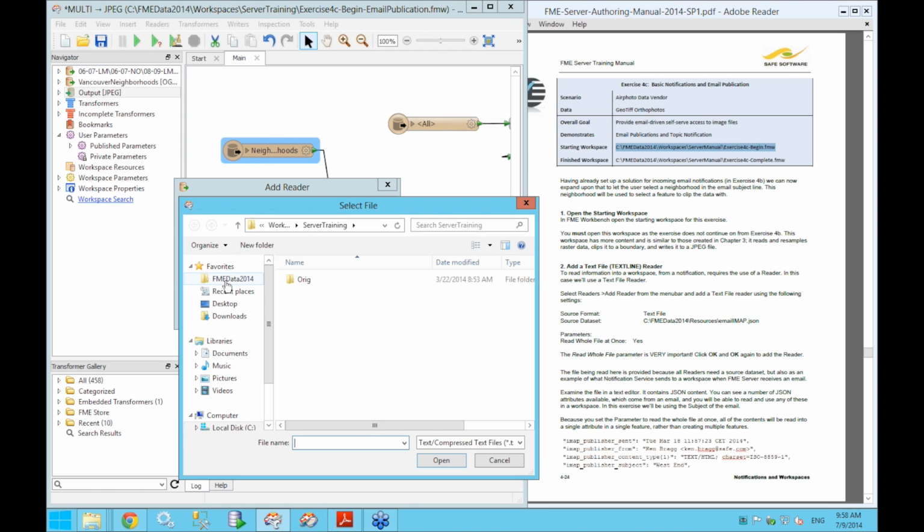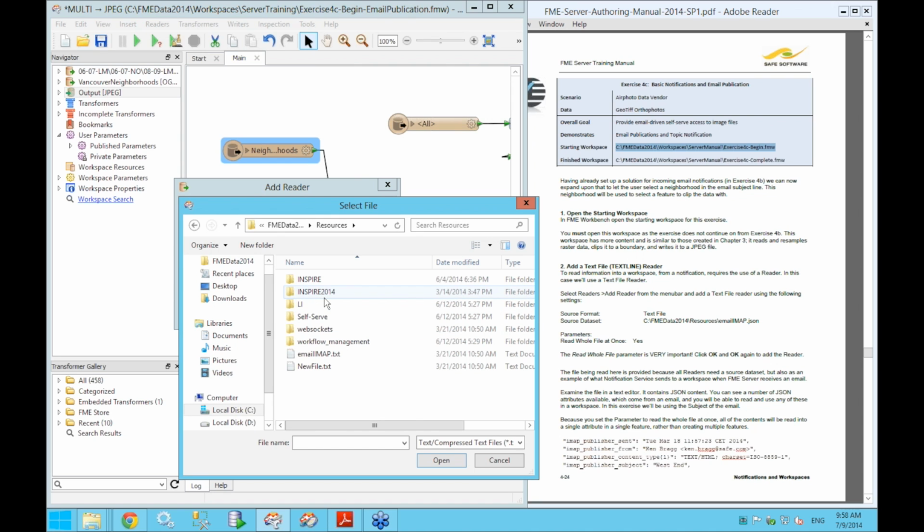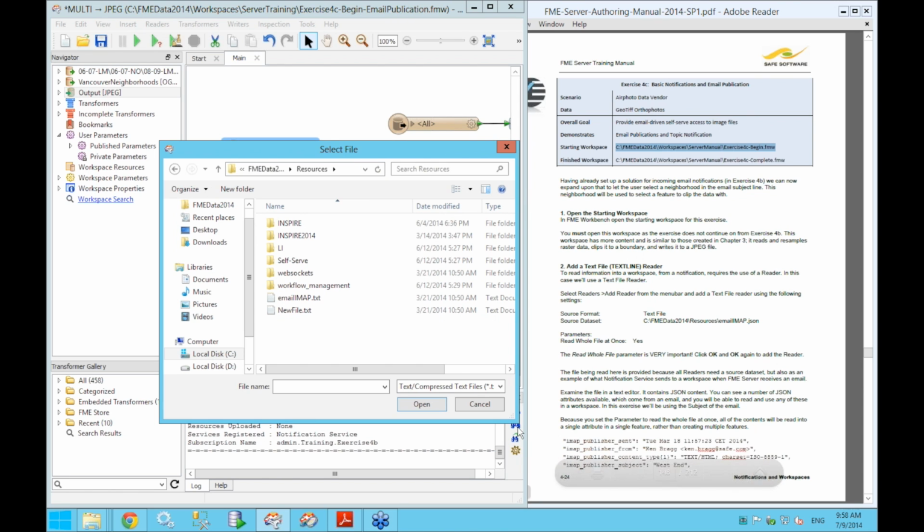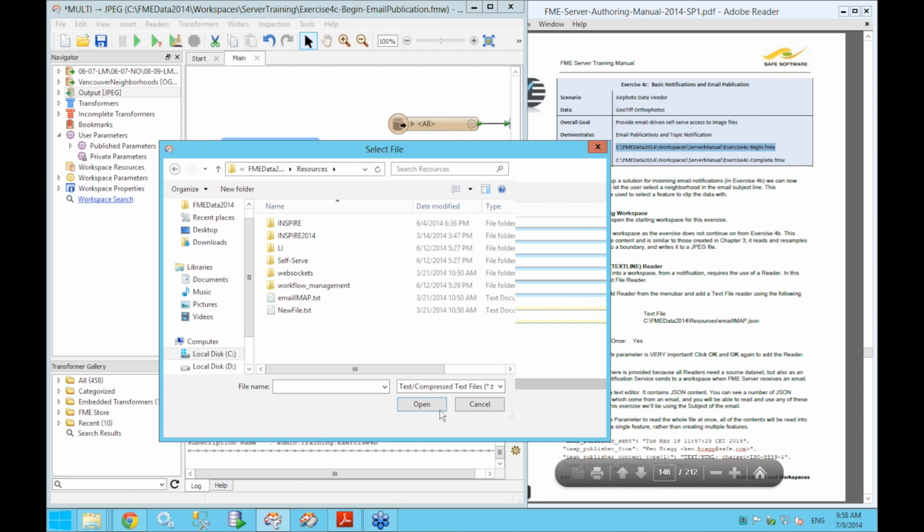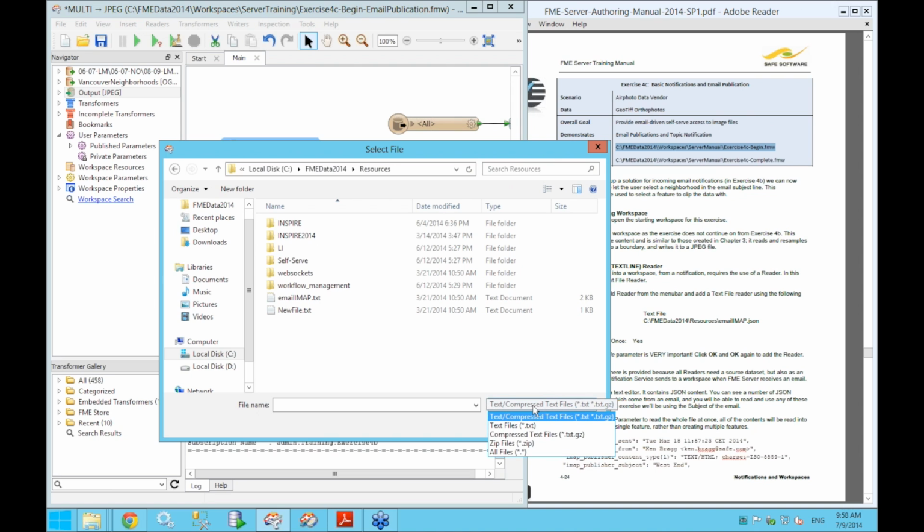And we'll go to Favorites, FME Data 2014. Look for the Resources folder. And we'll head into finding the email imap.json file. You'll notice you probably don't see it there, and that's because the filter for this is set to .txt. So click the filter in your file browser and choose All Files.